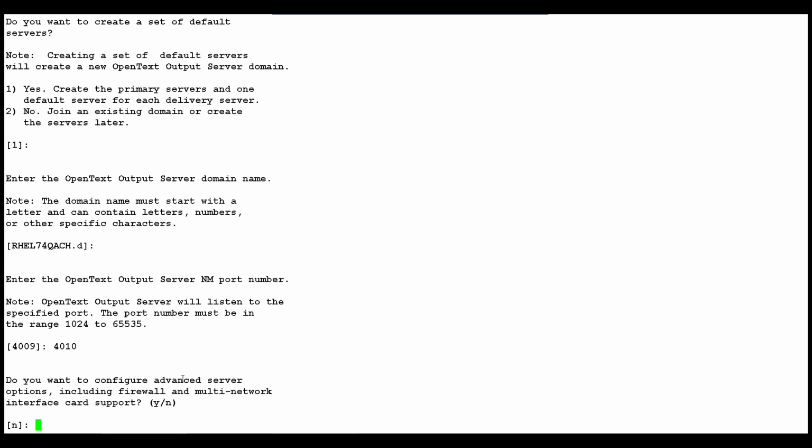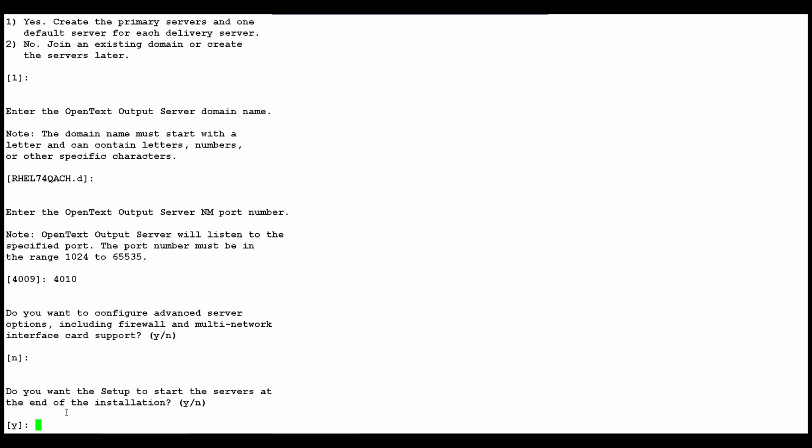Next, do you want to configure advanced server options? We'll go with no. Do you want the setup to start the servers at the end of installation? Yes.